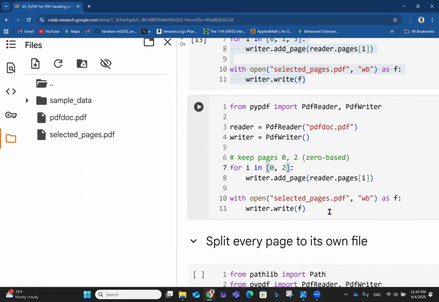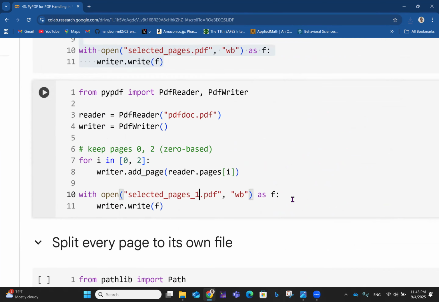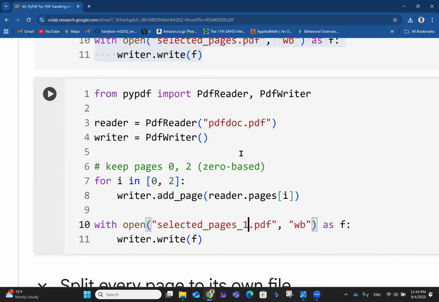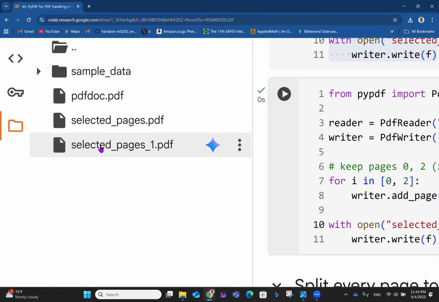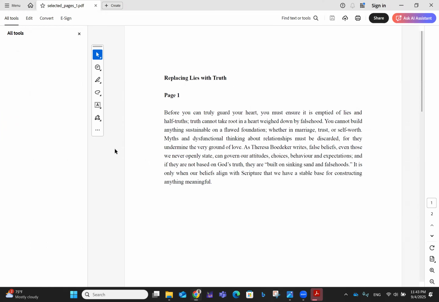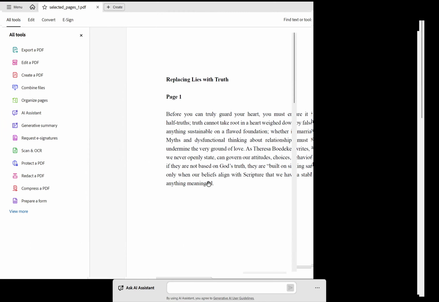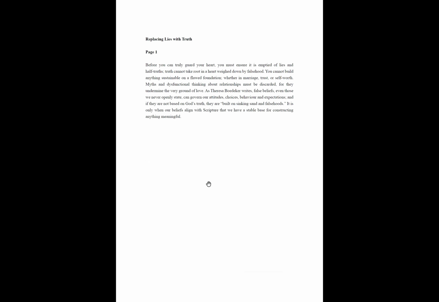Okay, so maybe I can now call that selected pages underscore one, so that it can be different from the previous one. So again, we have this. Okay, this is what the code looks like now. So I can run this now. Once it's run, we wait for it here, and you can see it has come out. So now we have just pages 1 and 3. That's all this one gives us.